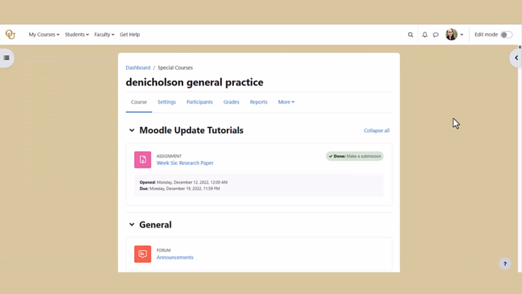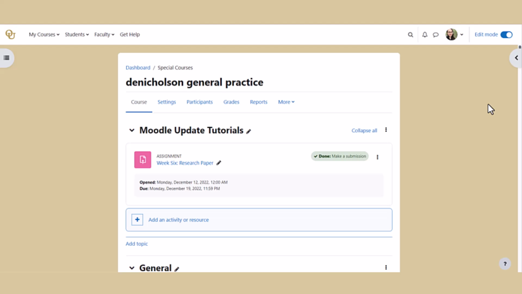Let's take a brief moment to show you how to set up your own assignment link in Moodle. You can add as many assignments as you want to your Moodle course. The first step is turning on edit mode in the upper right-hand corner of your screen. You'll note that edit mode is turned on because you'll be able to add activities or resources to every week.